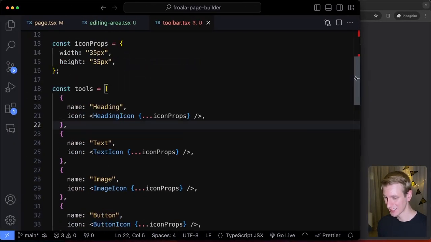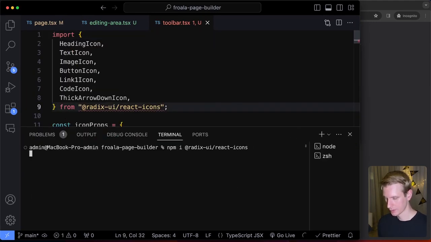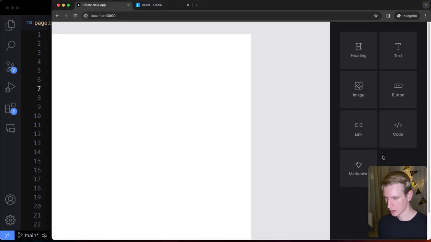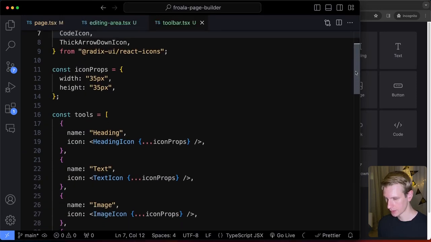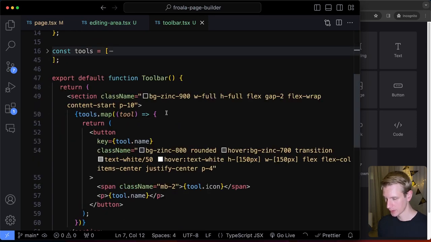I'm actually using Radix UI icons. So let me quickly install that as well. Okay, so now you can see when I go back, I have my tools here. Right, so here I just have 7 objects in the array. So we have a name and an icon for each one. And that's what we're mapping over here, right?